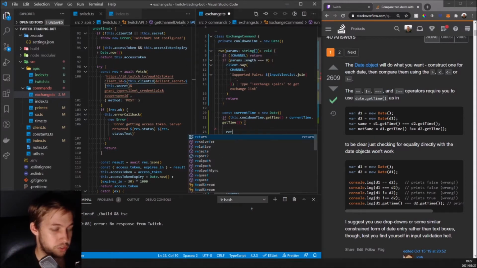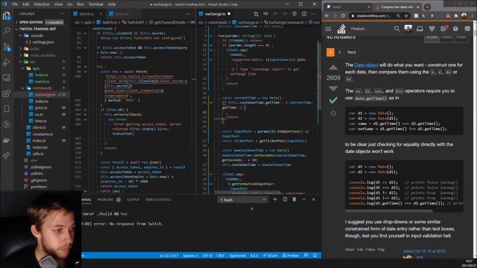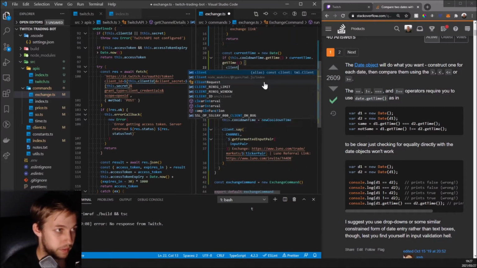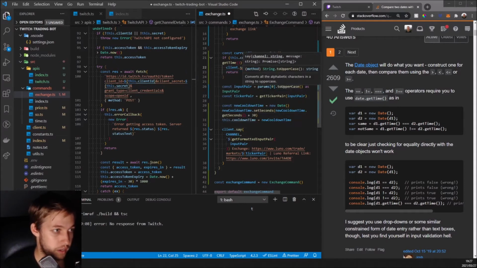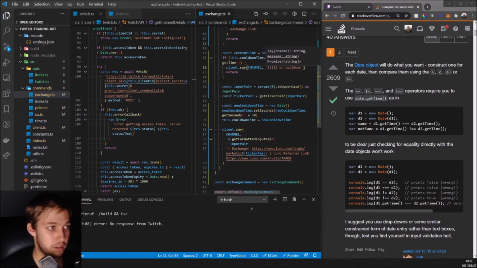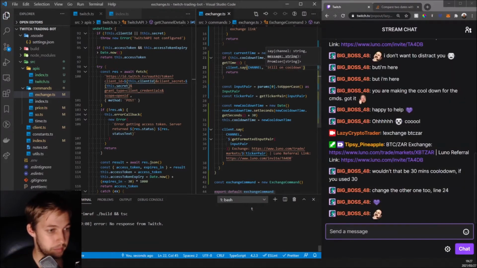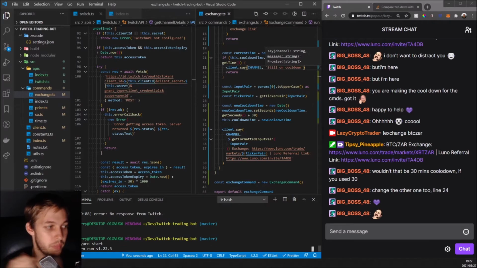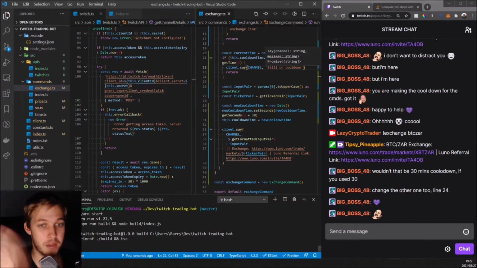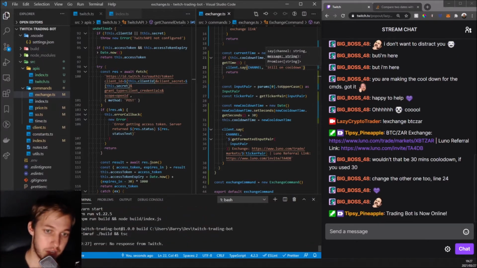Then we want to stop. We want to not go any further, and we want the client to say channel, and we want to say still on cooldown. We'll just say still on cooldown for now, and then we'll figure out what to say later. But theoretically, this should work because it always sets that to the new time. We'll say how many seconds left and stuff.